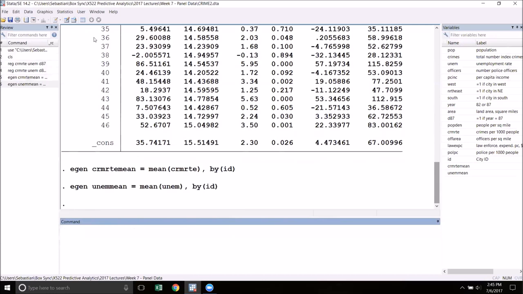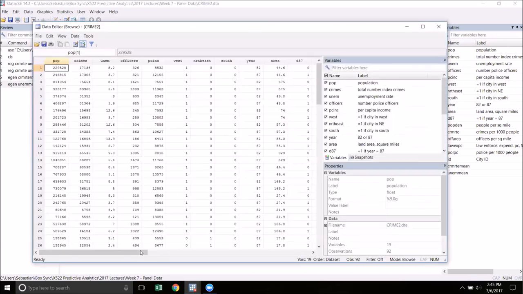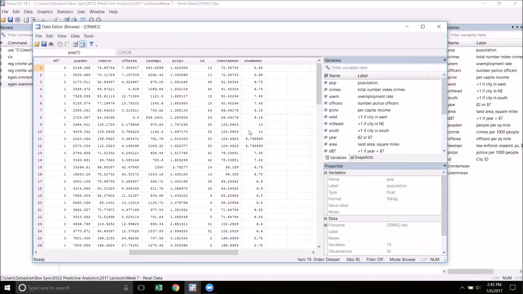Let's check out the data browser and see how this worked. You can see that for our new variables, we have the mean crime rate for each city. So that's calculating the average between the 1982 crime rate and the 1987 crime rate. And then the same thing for the unemployment. You can see that these come in pairs unique to each city.